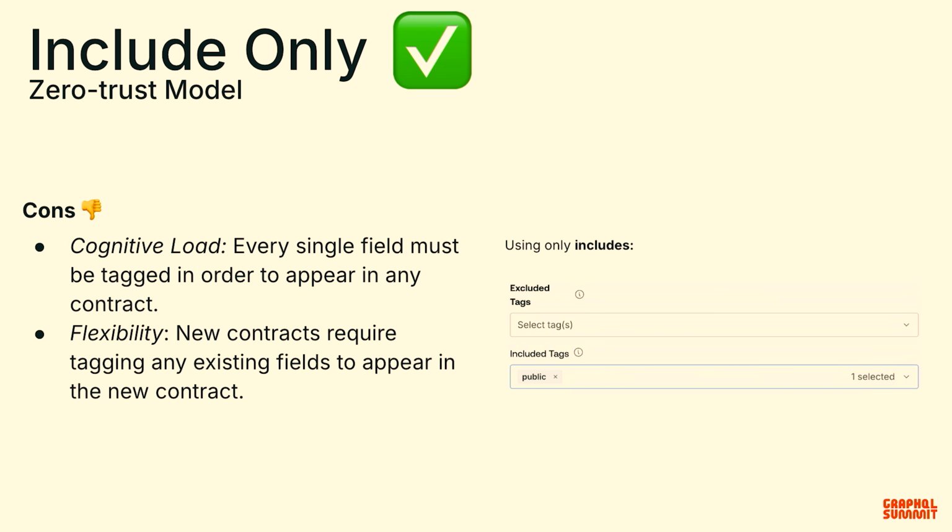Another downside of this pattern is that when adding a new contract, all fields need to be explicitly tagged with that new schema contract tag that we're looking to launch. But after some time, what we learned was that this is good. It forced teams to have a conversation.